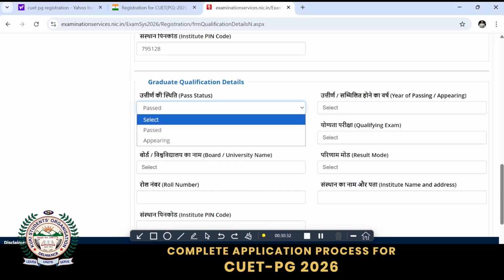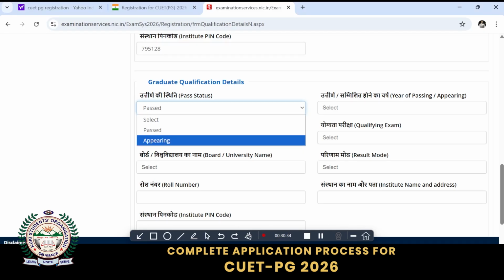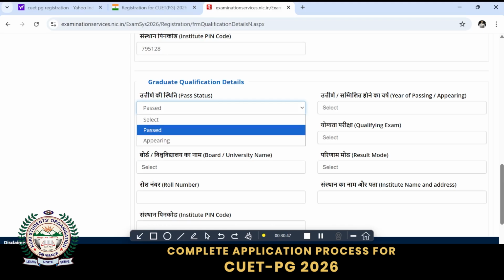So for the graduate qualification details, when you click on the pass option, you will see one more option appearing. So if you are still in your sixth semester, you can click on that option. If not, you can click on the passed one.